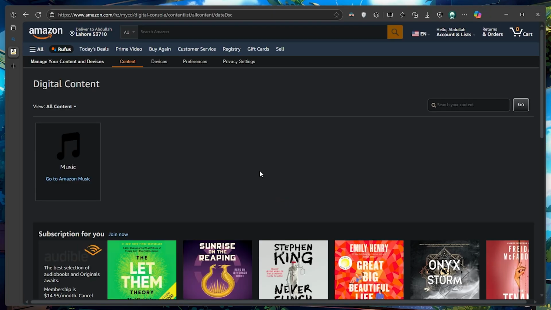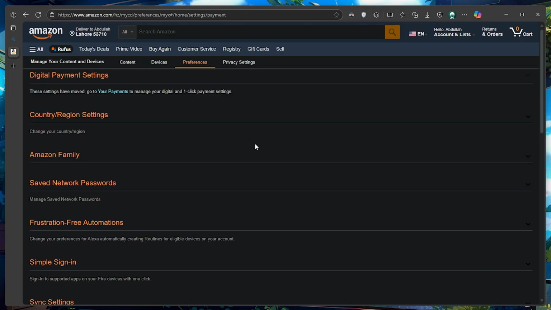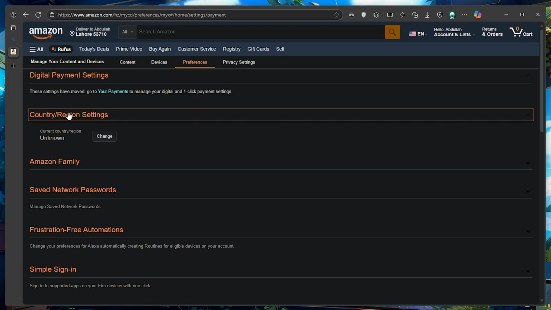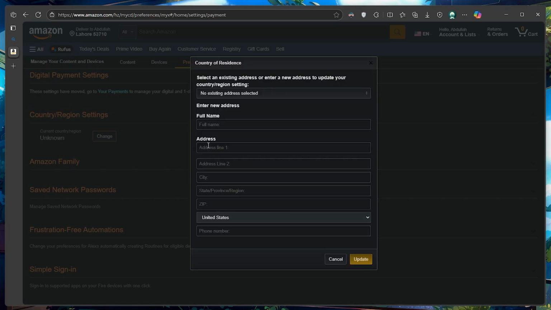At the top, click on the Preferences tab. Under this section, look for the option that says Country/Region Settings. Click on the Change button next to it. You'll now be prompted to enter the details of your new region.